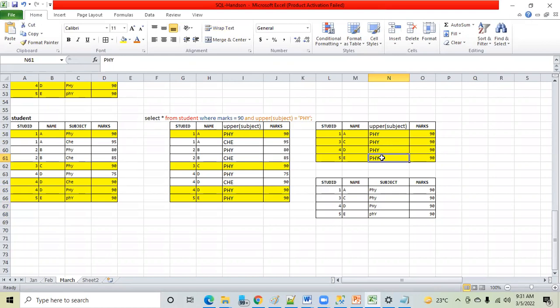The mistake is that SQL will do all this calculation, but this upper subject and this transformation SQL has done in a buffer for its hands-on practice only, for rough work. This is like rough work. Once it is done with this, it will copy data from here.